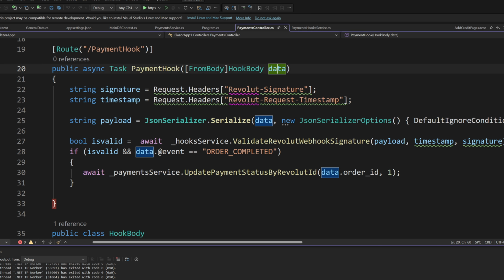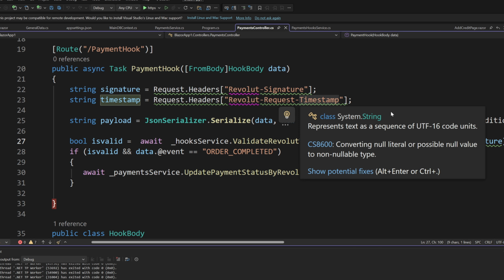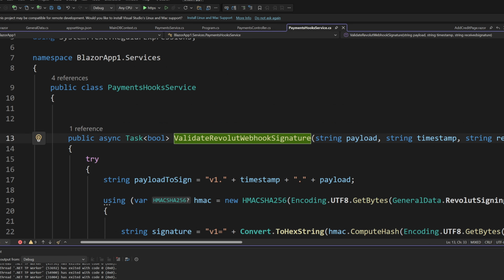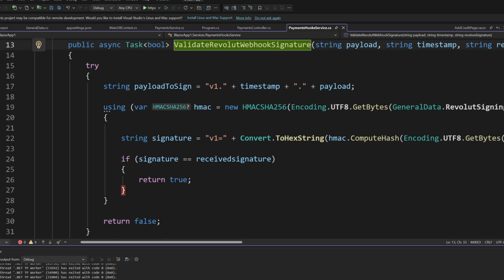So, for the validation, what do you need? The payload. You need the timestamp from Revolut. It's not the one you generate. And you need the signature from the webhook from Revolut. And they all need to match properly. So let's get into this method here. First, you'll need to sign with SHA-256, and you'll need to compare the signature.